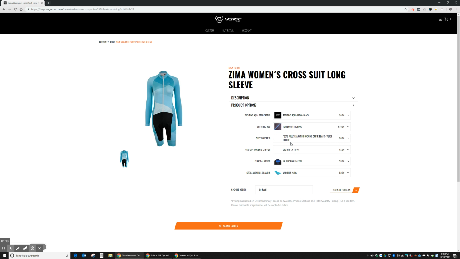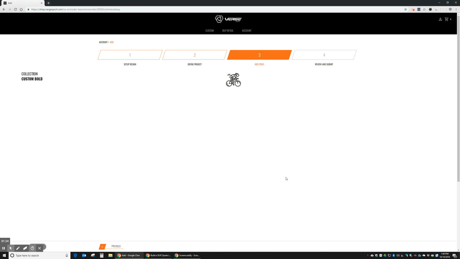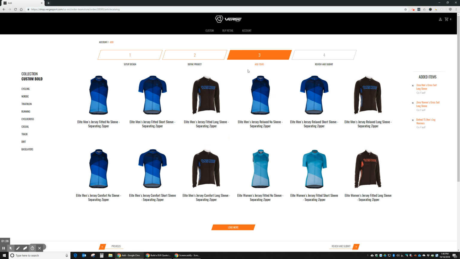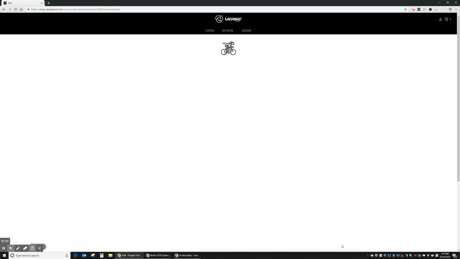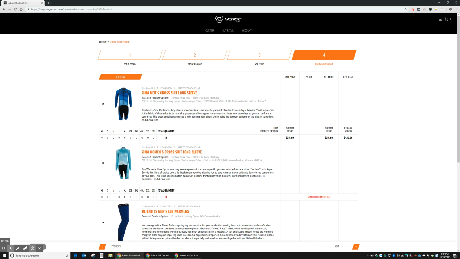So here I'm going to go ahead and add flat lock and leave all the other options the same, but you can change them if you want. And you're going to click the add this edit to your order button here. It's going to bring you back to the page of adding items, but we're going to go ahead and click Review and Submit. And now it's going to require you to put in an updated quantity.